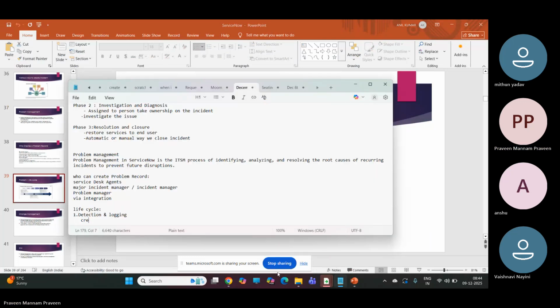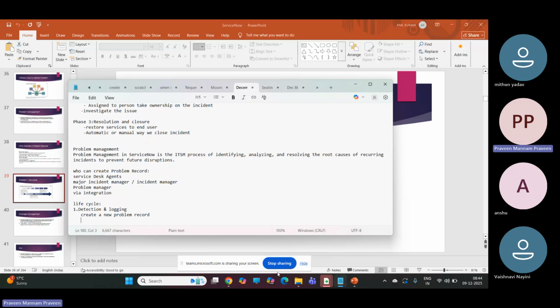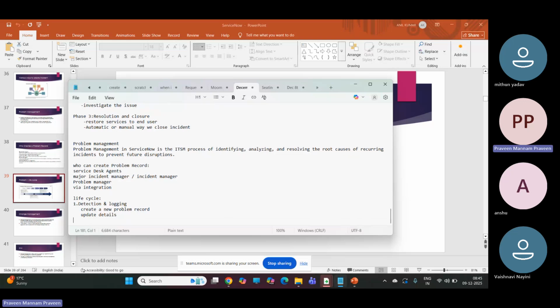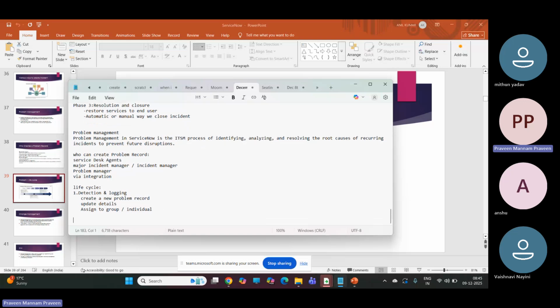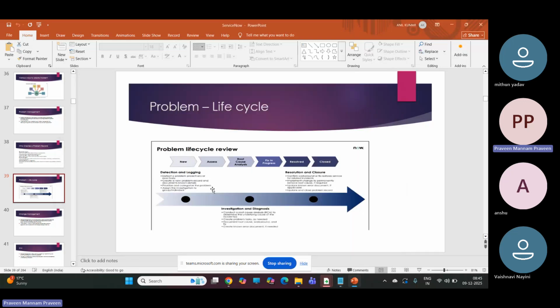So here, create a new problem record, update details. Those are nothing but priority information. And assign to a group or individual persons to resolve that issue. Once we assign it, the work is started. He is doing investigation and diagnosis.